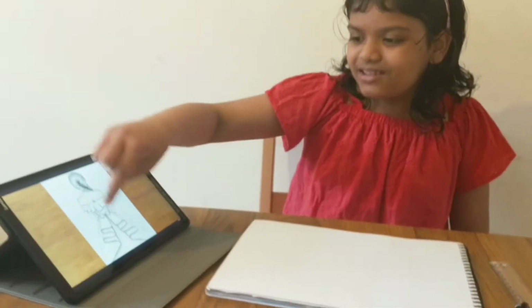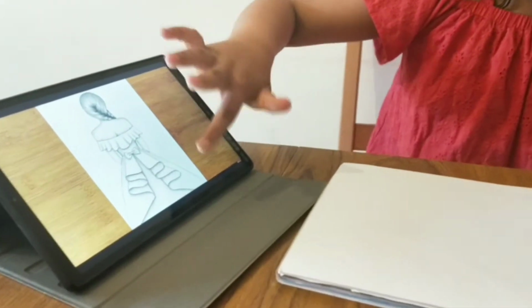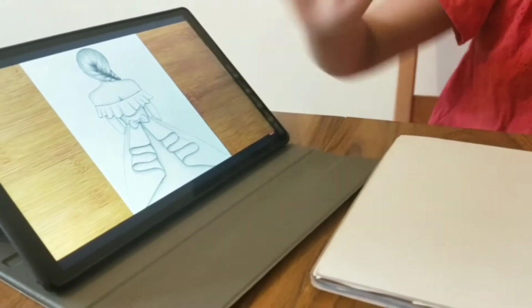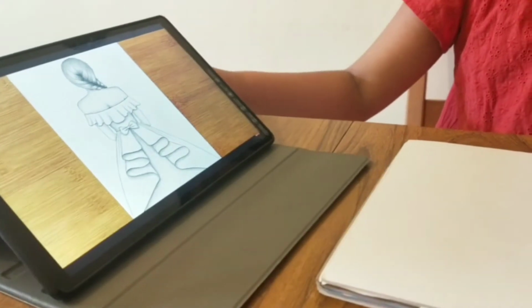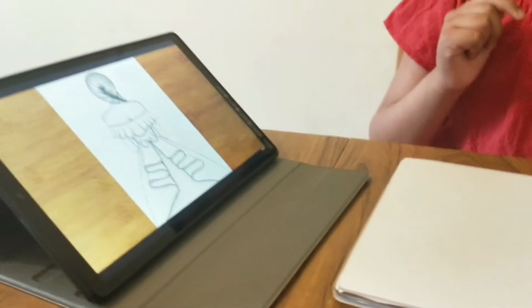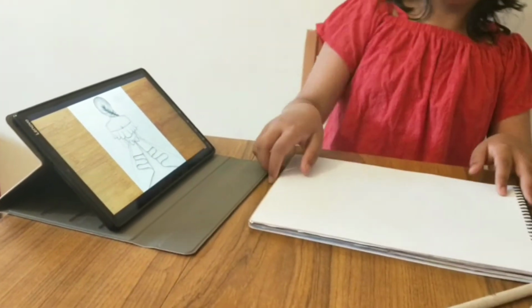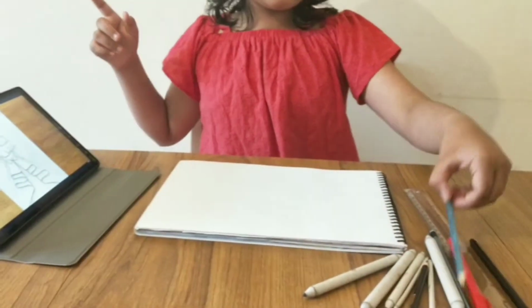These parts, I don't know what to call them, but these parts I love the most. So today I want to draw this one. I so love it. So let's get started.